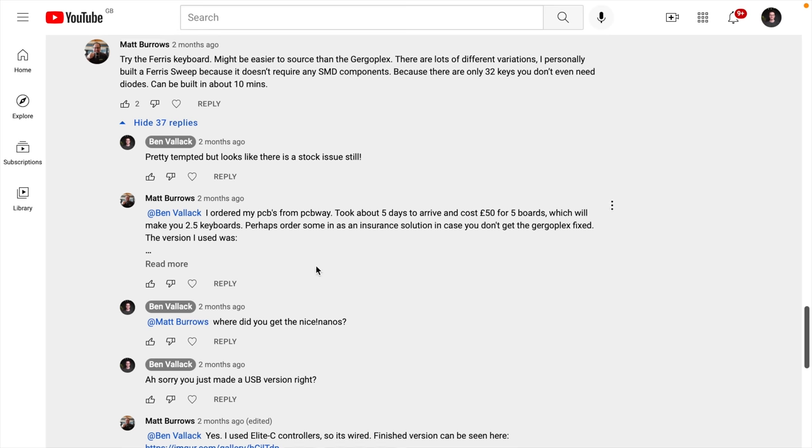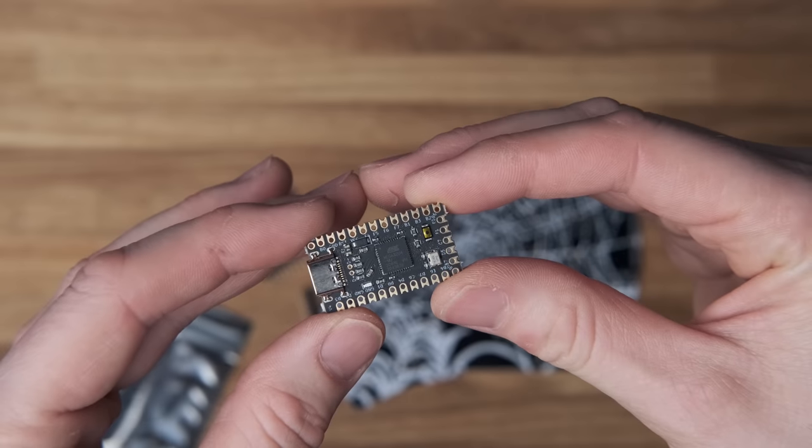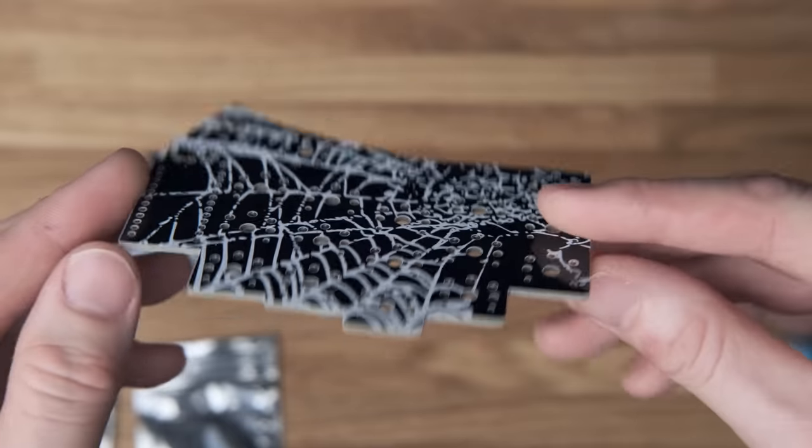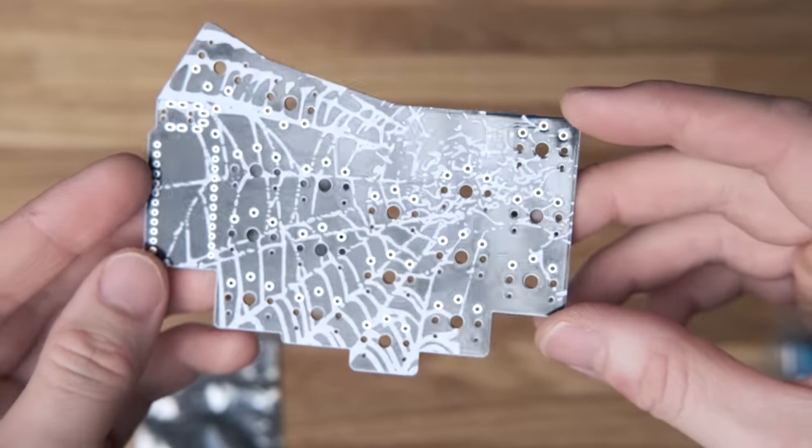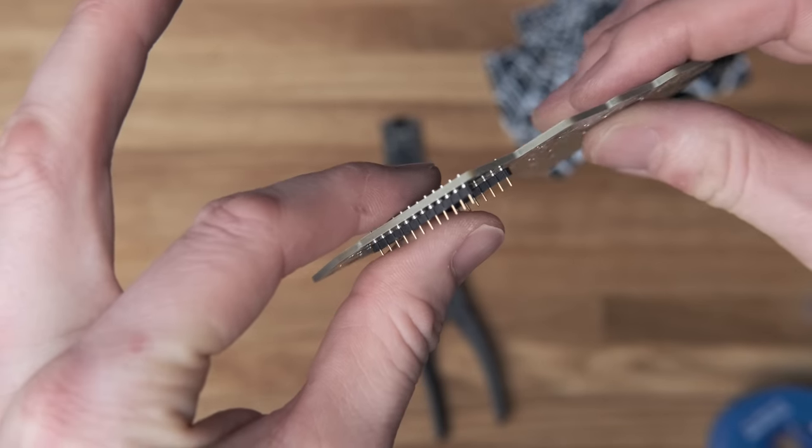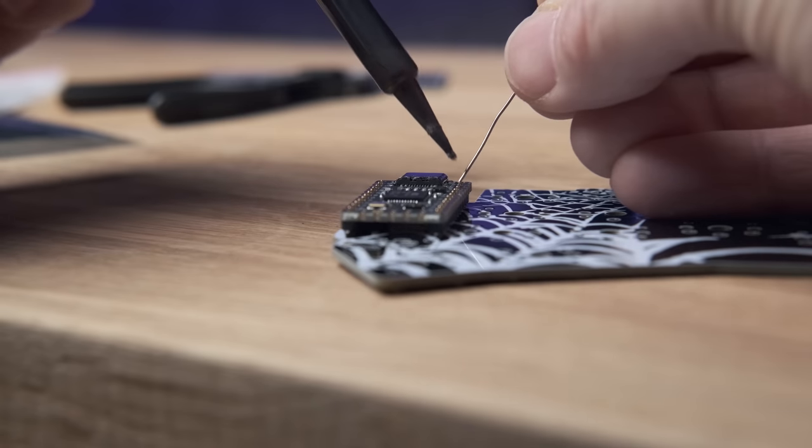I was a bit daunted by the idea of actually having to solder a keyboard, but because the Ferris Sweep uses microcontrollers instead of all individual components like the Gogoplex, it's actually pretty simple to put together. So it's basically a case of soldering the microcontroller and the switches and the TRRS cable and you're done. And it really was that straightforward.